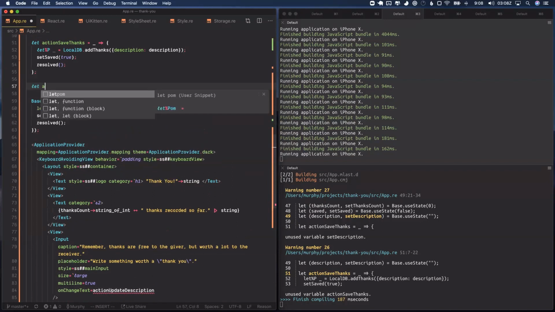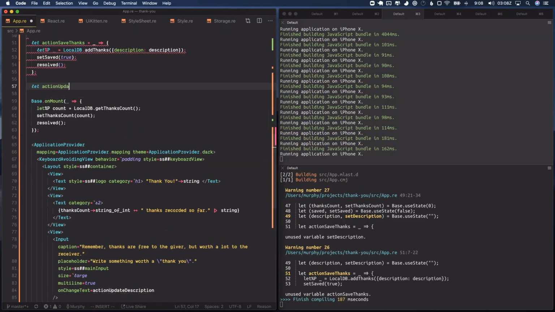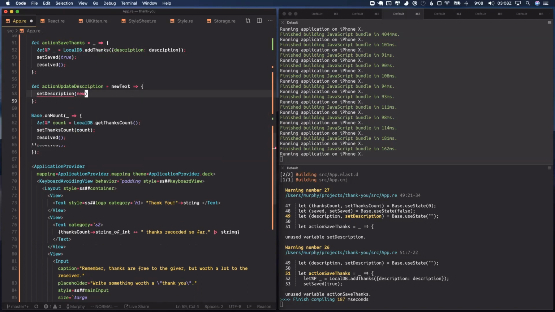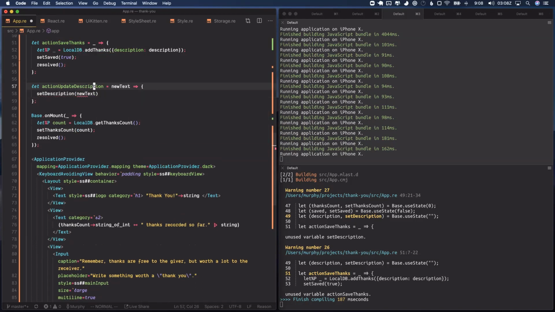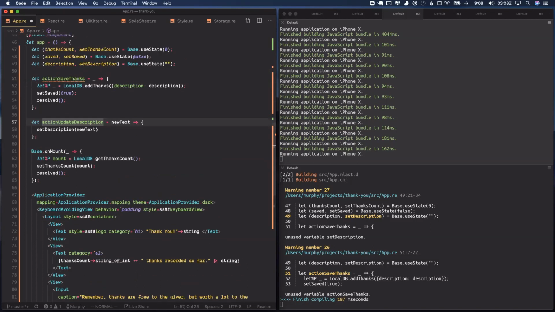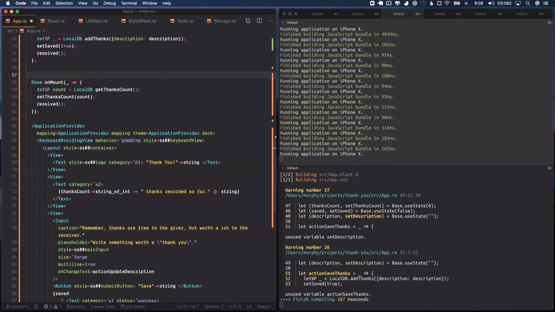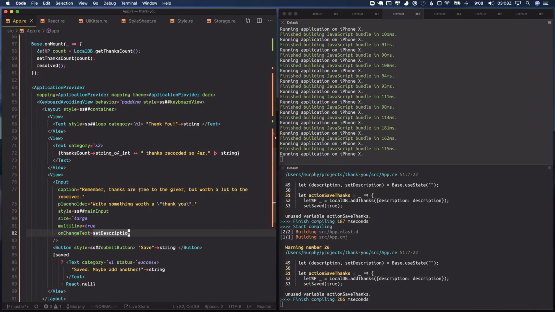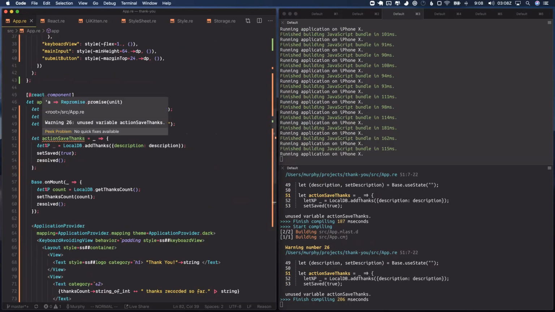So up here, I'm going to say let action update description equals, and then there's some value that comes in, new text, and I'm going to set that as description. So I'm going to say set description, new text. Now, you'll notice that all we're doing is calling set description. So we don't actually have to add an action there. We could just say set description. In fact, I think I will do that. There we go.